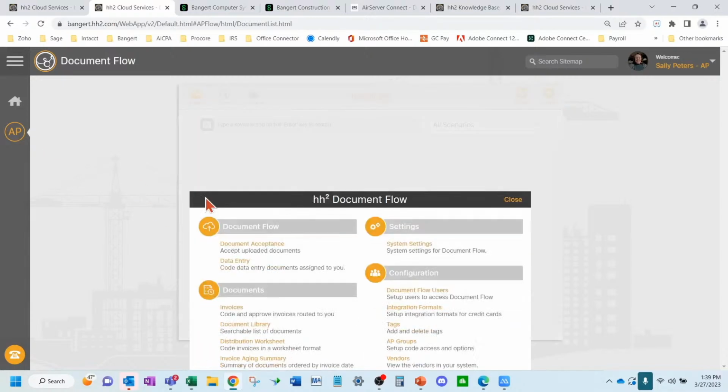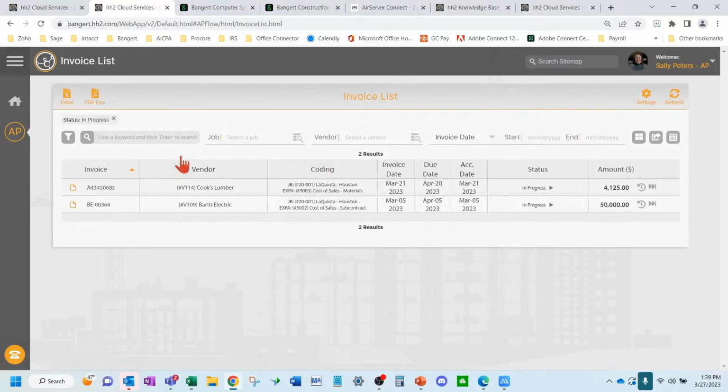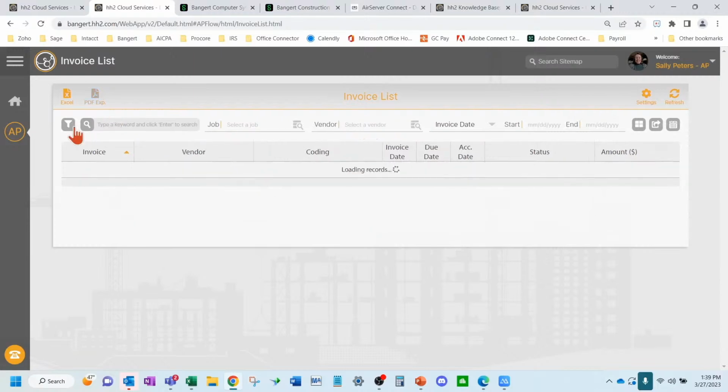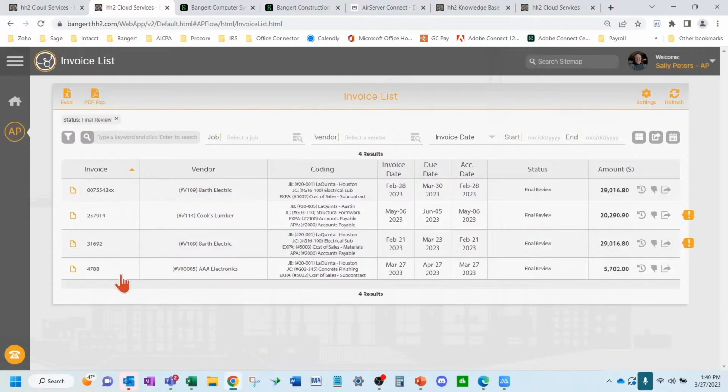Okay, so now I'm going to come over here to my invoice list, and I'm going to change the status to final review. And you can see the invoice here came into the final review status. So I can either export the invoice out to Intacct here, or I can do one final check, maybe I realize something's wrong on it, and want to reject it. Or I can select all my invoices up here that are in final review state and export them out in a batch over to Intacct.